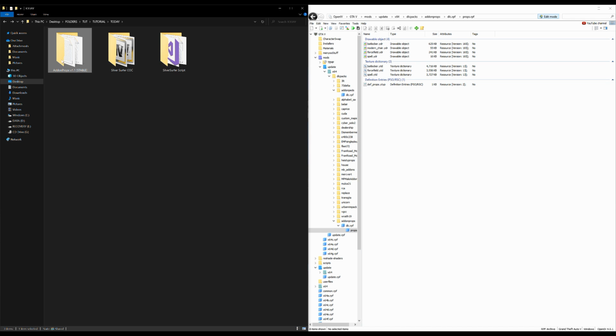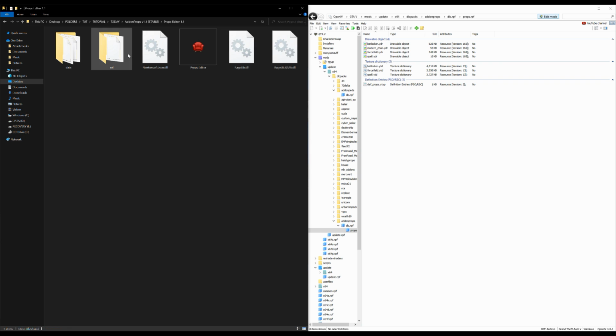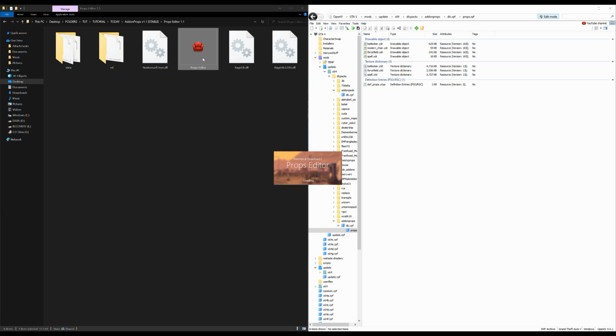This time, let's go into our add-on props folder. Same folder that we installed earlier. Open up the add-on props folder. Inside that folder, we are going to open up the props editor 1.1 folder. Inside that folder, you are going to see a file that says props editor. It's going to have a little couch icon on the file. So go ahead and double click on that.